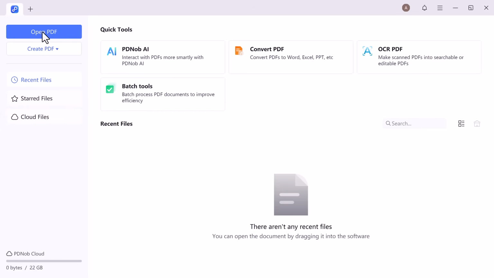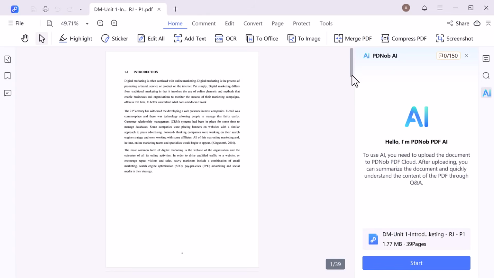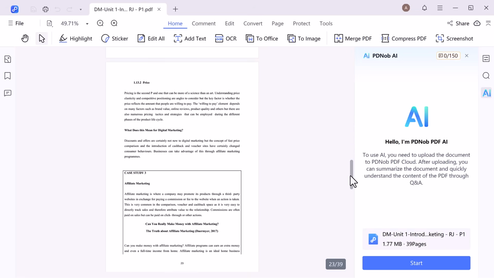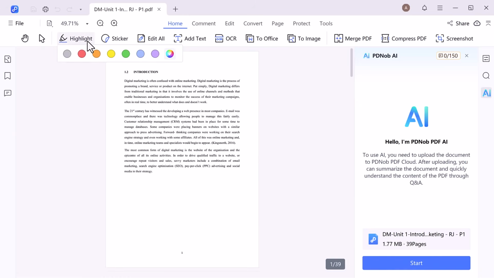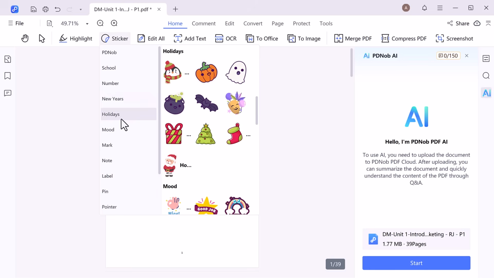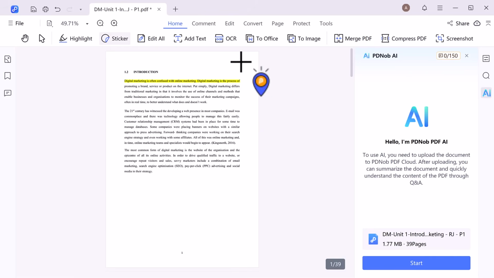From the main interface, you can open any PDF file. Once opened, you will see PDNob AI's toolbar on the right side. At the top of the screen, you will find a range of annotation tools like the highlight tool. Use this to highlight any text in the document. Multiple highlight colors are available to help you organize or emphasize content visually. You can also add a sticker to your PDF. You can simply choose a sticker from the list and place it anywhere in your document to personalize or draw attention to specific areas. Here you can edit the entire file, including text and images.